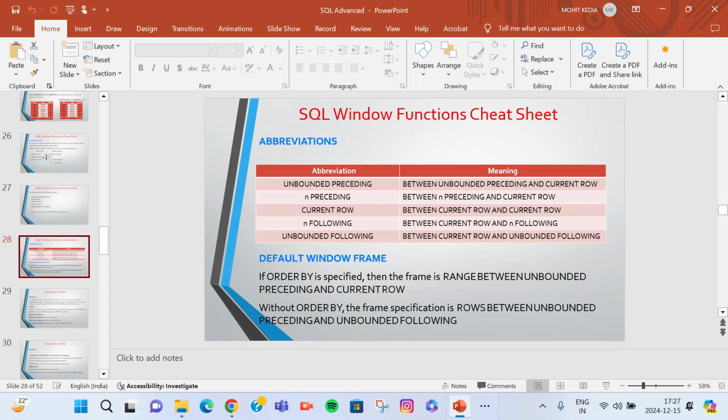Default window frame: if order by is specified, the frame is between unbounded preceding and current row. If order by is not specified, the frame specification is rows between unbounded preceding and unbounded following.